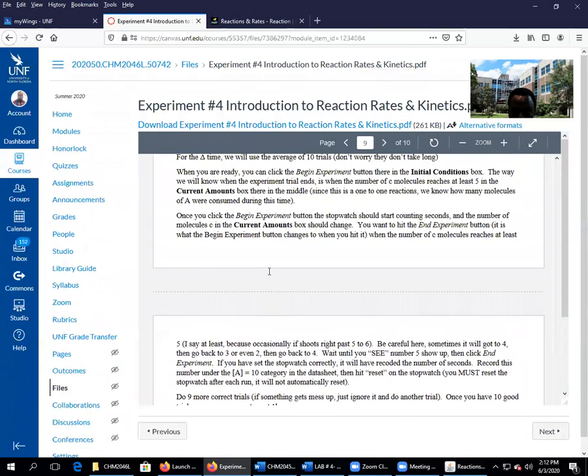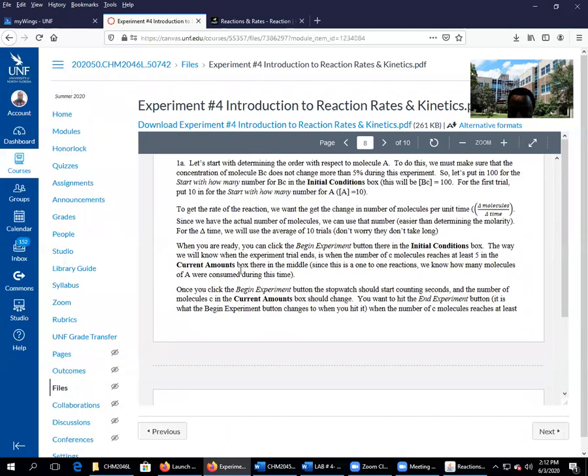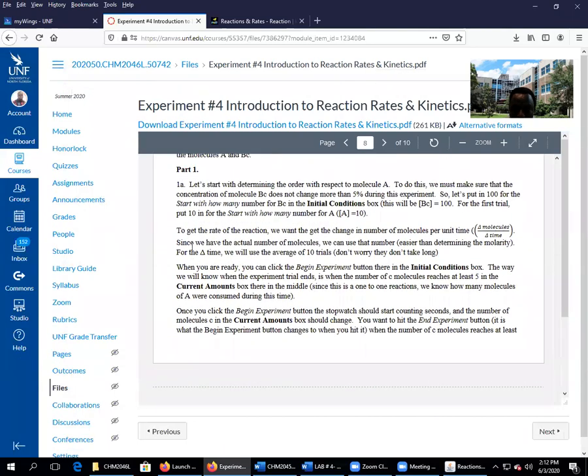To get the rate of reaction, we will want to get the change in number of molecules per unit time, which is molecules over what? Over time. This is what you will record. This is the average time you will be using.